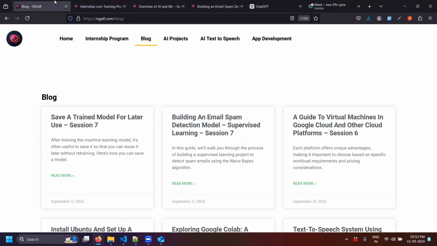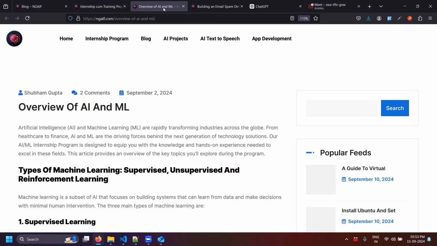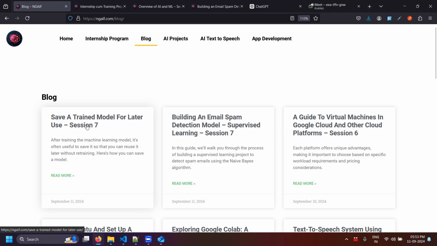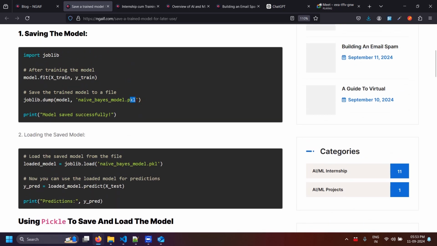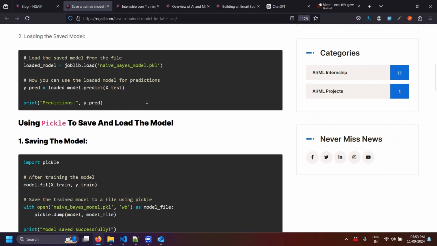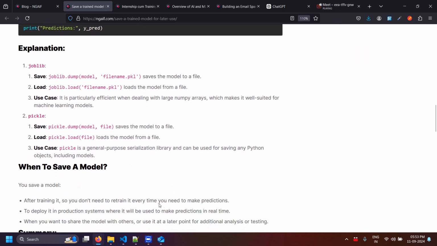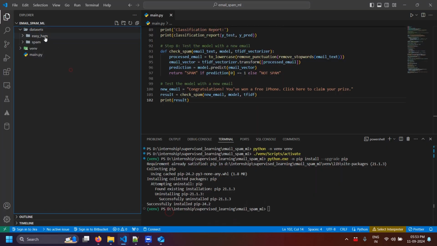I have already created the article, save a trained model for later use, that I will show you in the next session. It is nothing complex. You just have to store the pkl file, just that's it. So you can send this model to your friend and they can use the program without the training dataset. You can run the program without the dataset if you save the model on your computer.